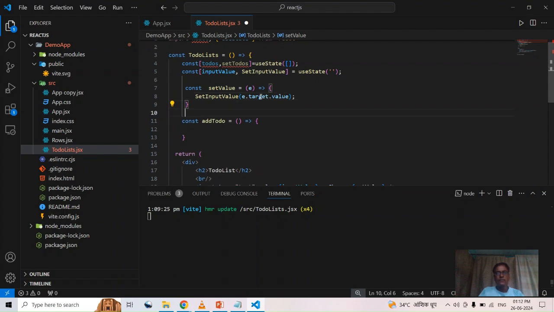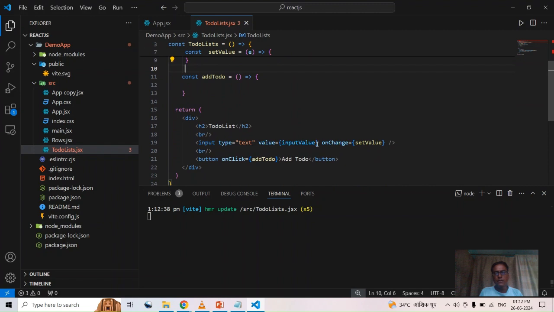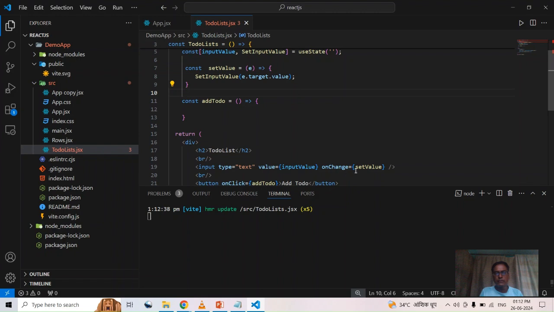The functionality of this function is that what you type will be set. When you type the text value in this, the setValue function calls setInputValue with the help of e.target.value.